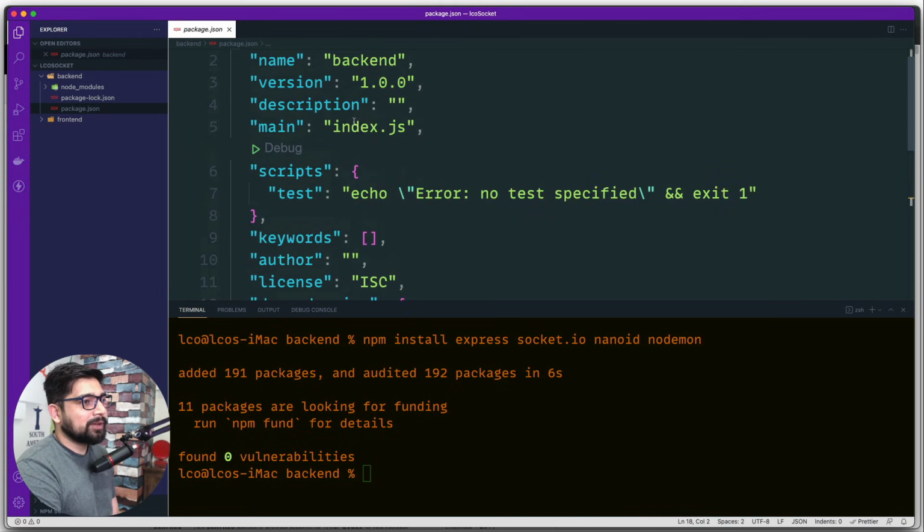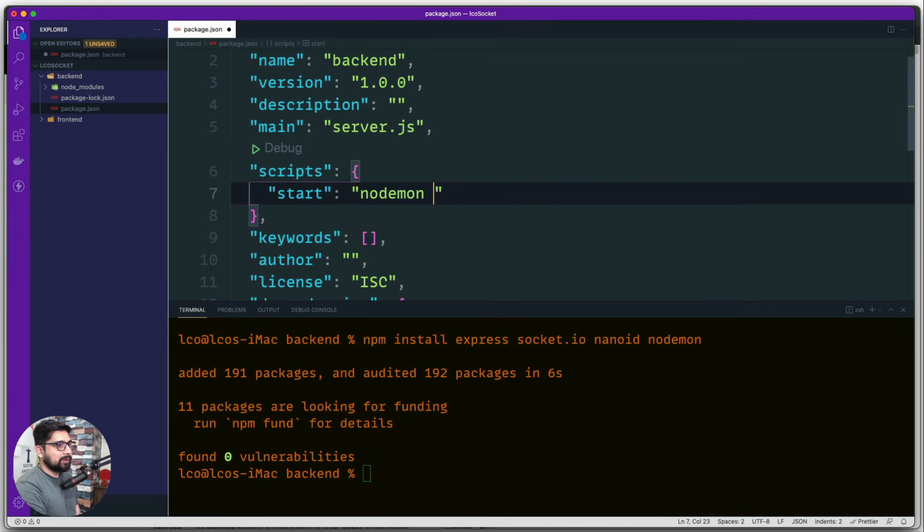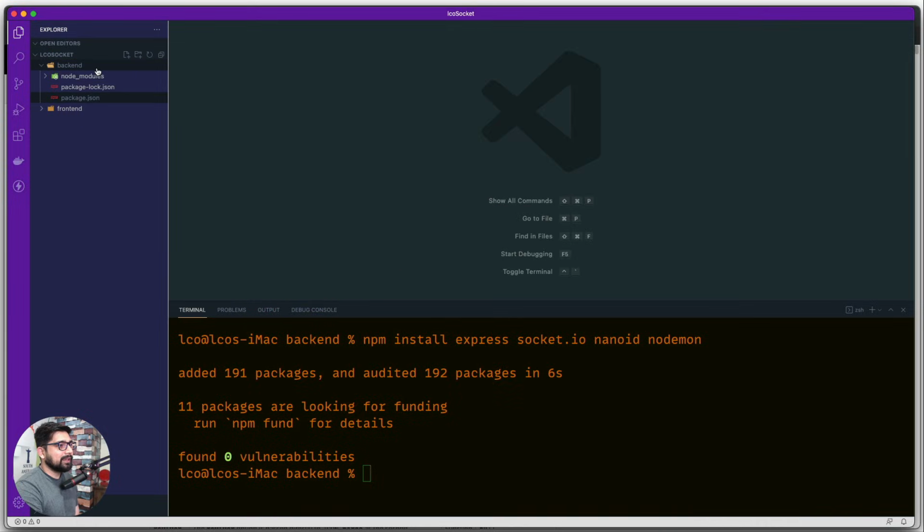And also, I'm going to go ahead and change this to server.js, nothing very specific, but we got to do this. Let's change the script to start, and we are going to say, hey nodemon, just take over to this server.js. That's all the things we need to change in the package.json. Save that and we can close this. And now further down in the backend, we are going to create a new file. Let's call this one server.js.